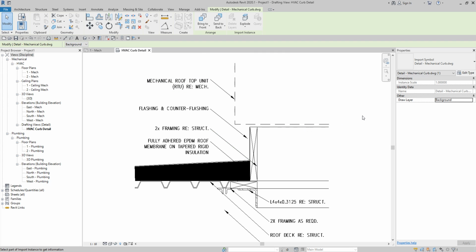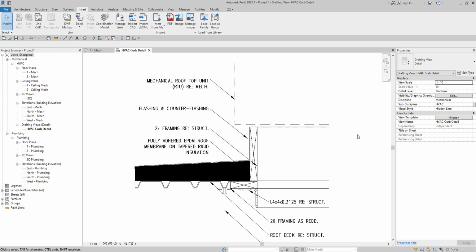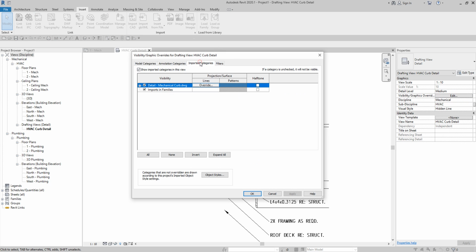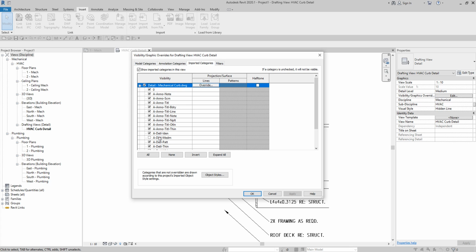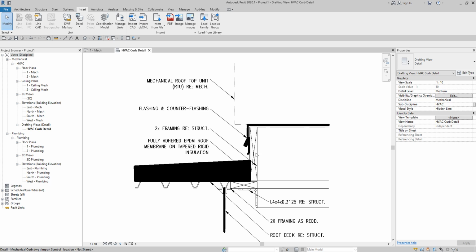Now, let me just cancel the drawing. If you want to show it back again, you just go to the visibility graphic overrides, and then you go to imported categories, expand the DWG, and then you look for that. There you go. As you can see, it's being unchecked. So I'm now going to check it to show. Okay, and there you go.